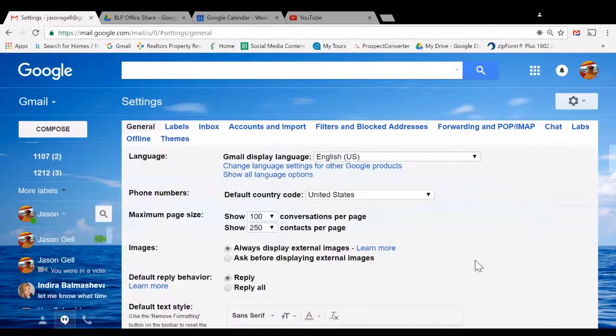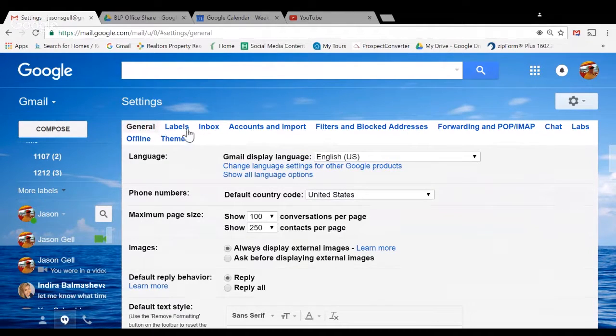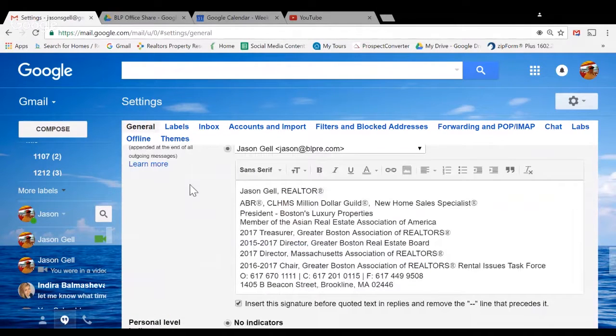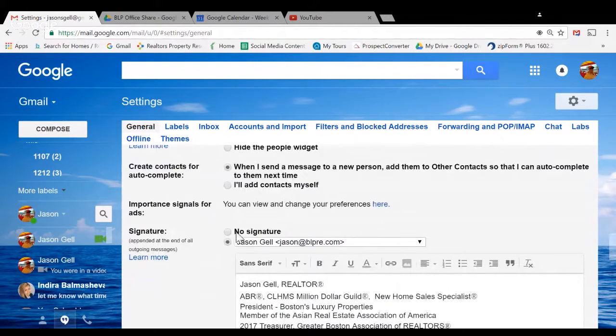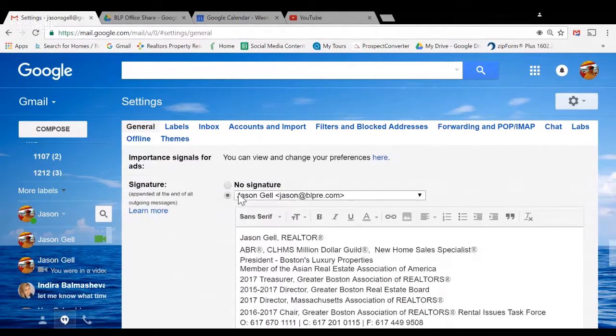Settings is going to bring up the main settings menu. What you'll notice here is you have a general tab, labels tab, inbox, accounts and imports, and so on. Primarily what we utilize on this is the general tab, the labels tab, and the inbox tab. We'll start off with your signature, which is the general tab. If we scroll down a little bit, you'll see we have our signature line. There's all sorts of other settings you can work through, but we'll go down to our signature line.